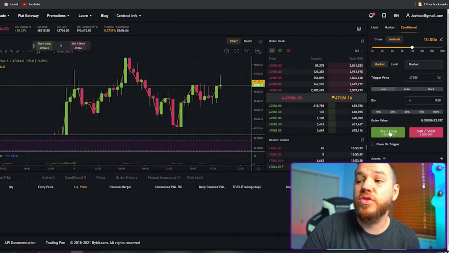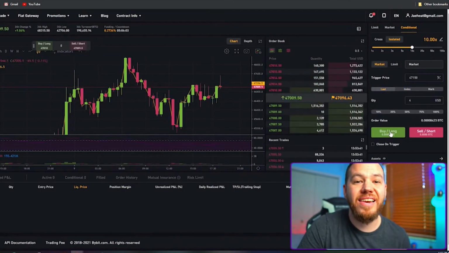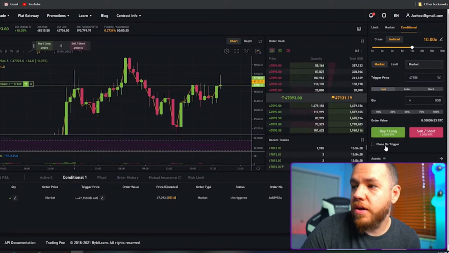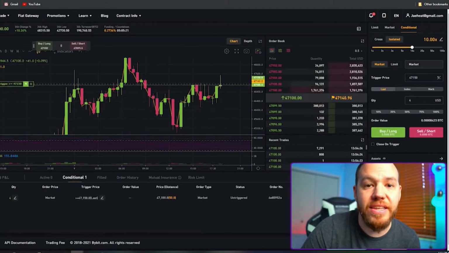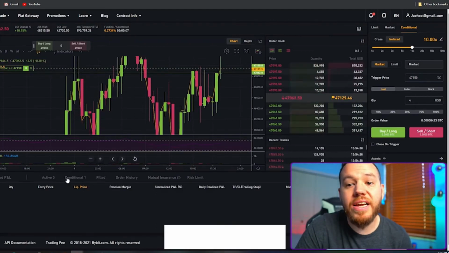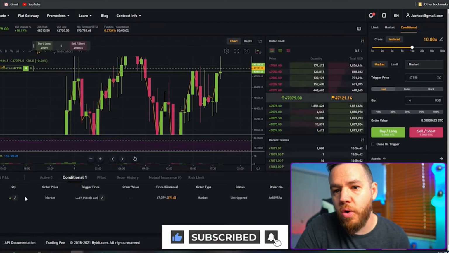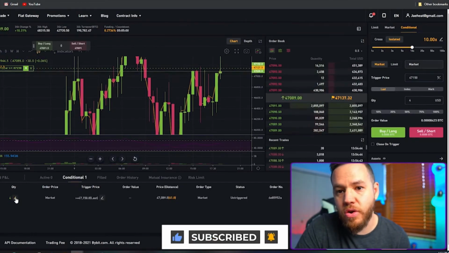All right, guys, we had to switch off the testnet because it was not letting us enter the order. All right, so we're going to go ahead and click buy long. And you'll see here a notification saying that your order submitted successfully. So a few things here. You could click on conditional and it will show you exactly where your order is, and you can actually edit your order here if you like.